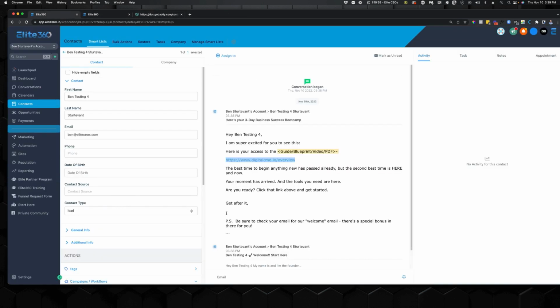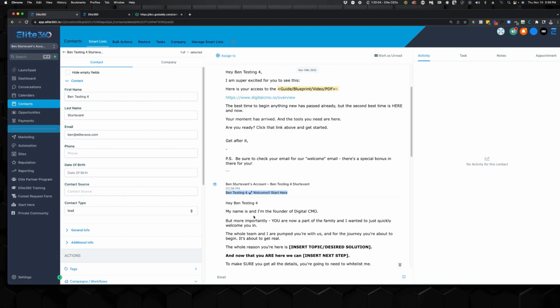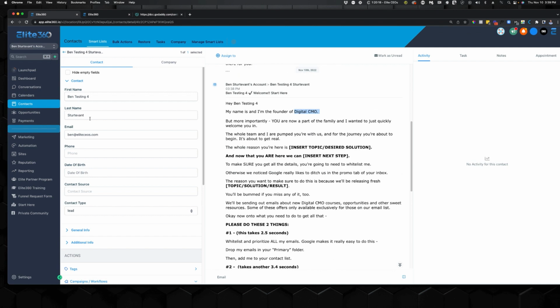The other email that was sent should say, remember, that's the contact name. And then it should say, I'm the founder. The reason it doesn't have my name in here is because I'm testing it. And it's not an actual opt-in. Digital CMO was the name of the business. So that's there. And then this is just customizing, right? That's all you guys, that's all really that would be left to do, okay?